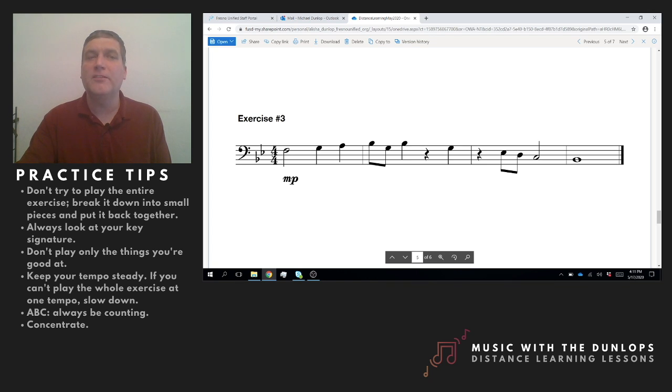We're in 4/4 time. What does the top 4 mean? There are 4 beats in a measure. What does the bottom 4 mean? The quarter note gets 1 beat.